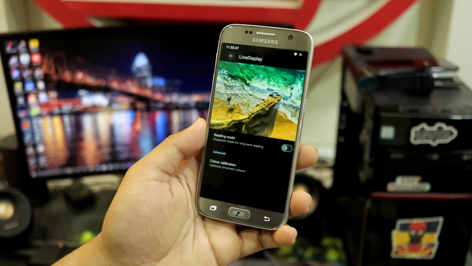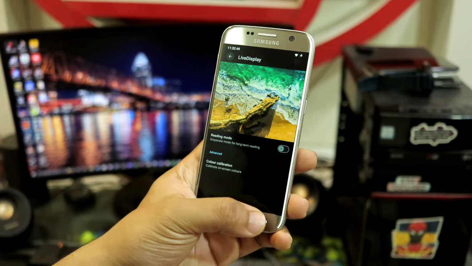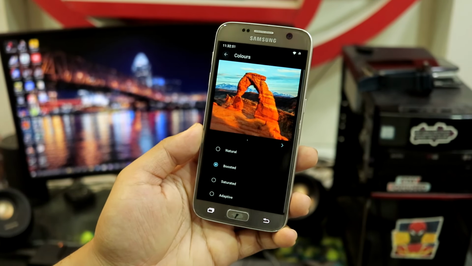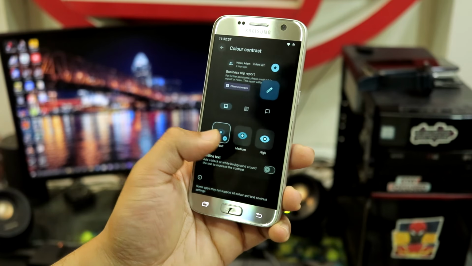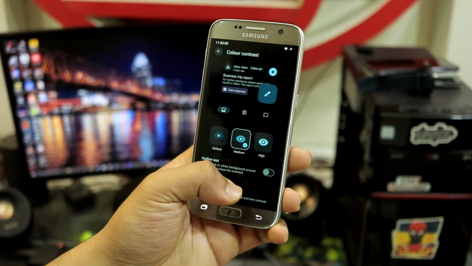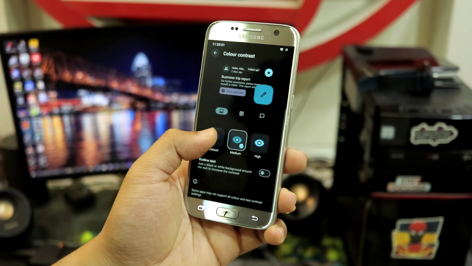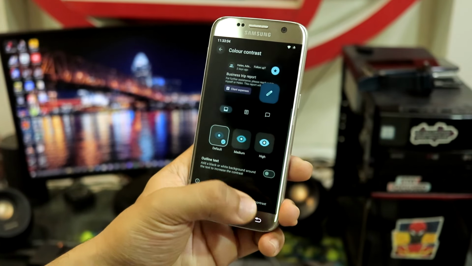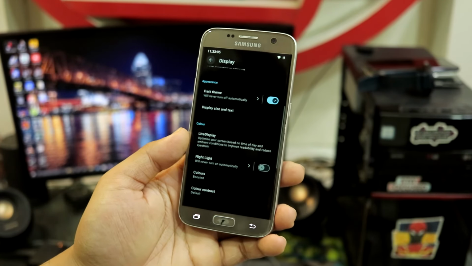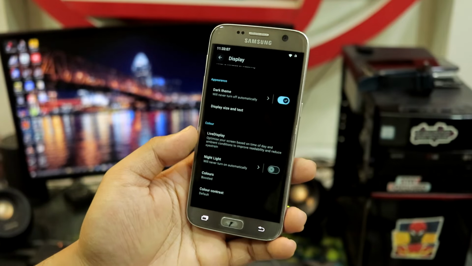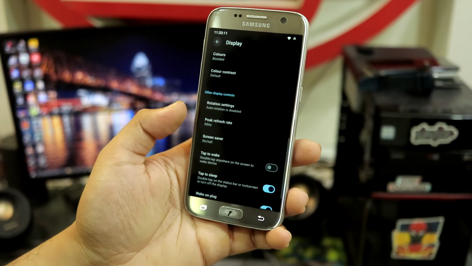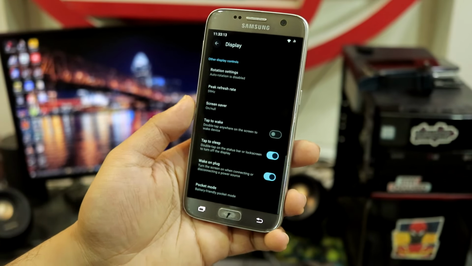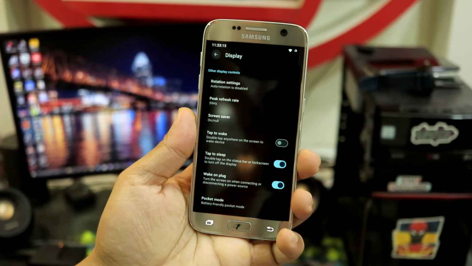And we have LiveDisplay, LiveDisplay reading mode, color calibration, we have colors. You can choose from natural, boosted, saturated and adaptive. Then we have color contrast, and if you want medium contrast or higher contrast, you can set that accordingly. That's how your UI will change a bit of your colors and move them into higher contrast. We have night light. We have peak refresh rate. Obviously it's just a single 59 Hz, which is 60 Hz.